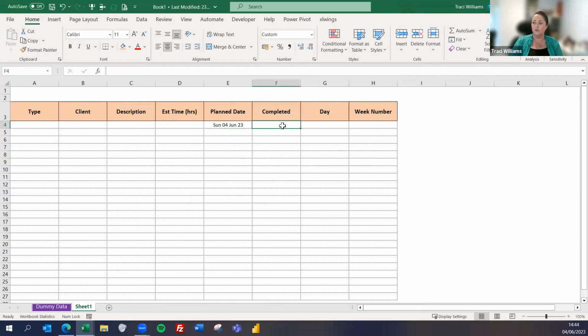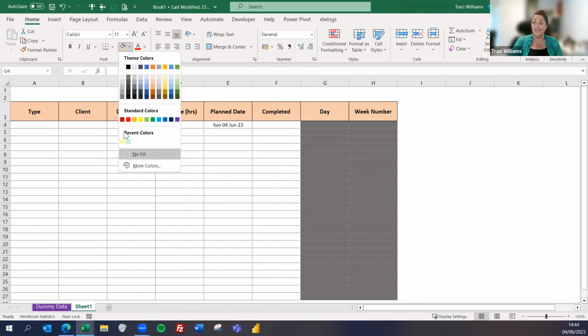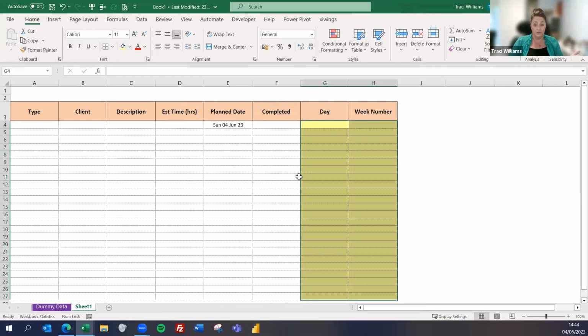This one is going to be a yes or no. We'll come back to that one. These two are going to have formulas in. So first of all, I would colour those cells in pale yellow, so that I know that they're formulas. I'd also centre the text, and then we'll come back to those in a minute.